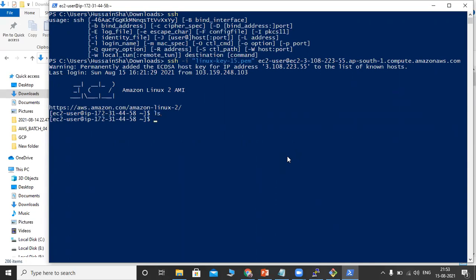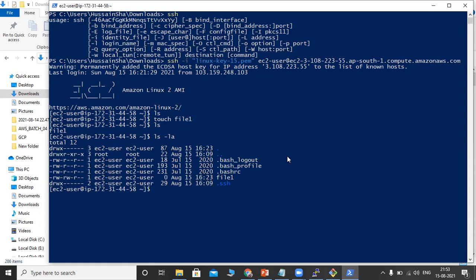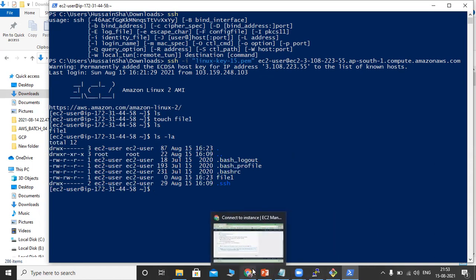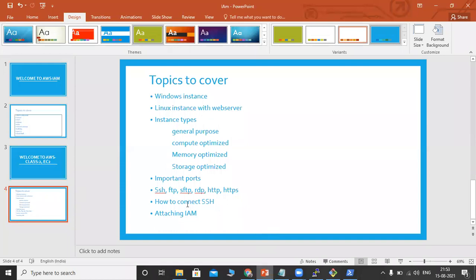So ls, this is a Linux machine. You can create a file with touch file1, like that. File1. This is ls. You can press ls -la for a long list with hidden files. So this is a Linux machine you can work on. We have enjoyed practically how to create a Windows machine and how to create a Linux machine with a web server also. And we have seen some ports and some instance types.